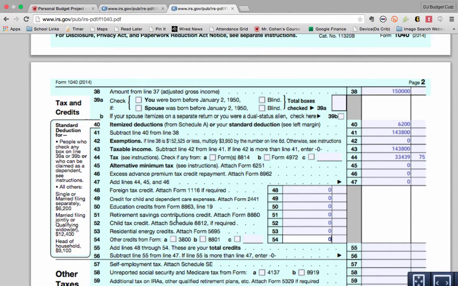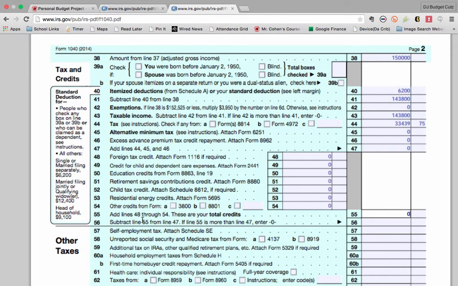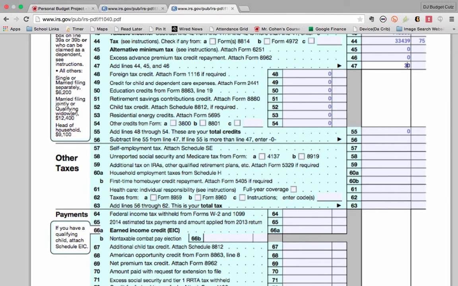Line 55, so for each of these deductions, we're not going to claim any credits or child tax credits or any of those things at this moment. In line 55, it says to add 48 through 54, so for 55 we're going to say 0. Line 56, subtract line 55 from line 47. And so, oops, 47, did I make a mistake? We have to add 44, 45, and 46. Yes, I did.